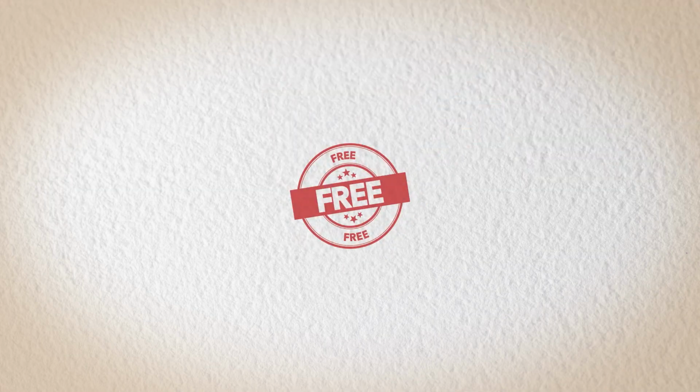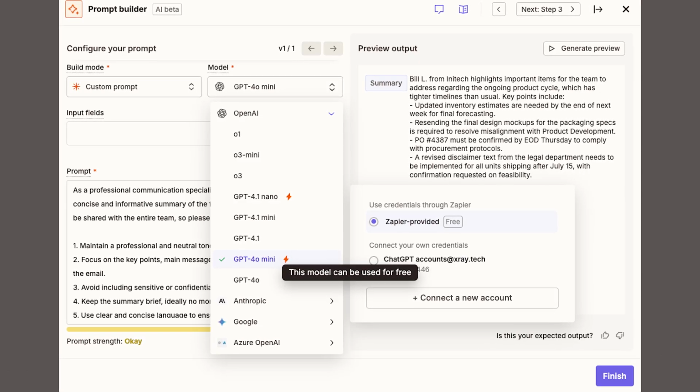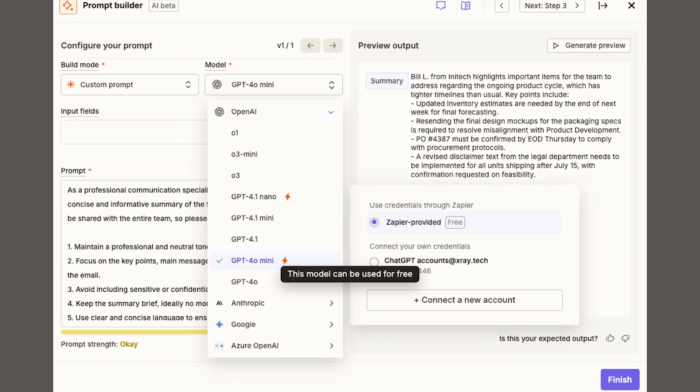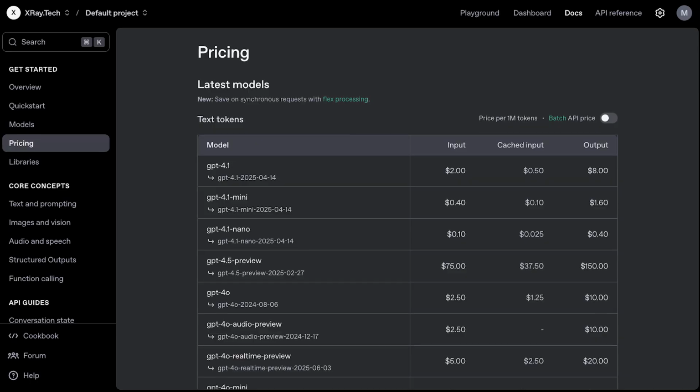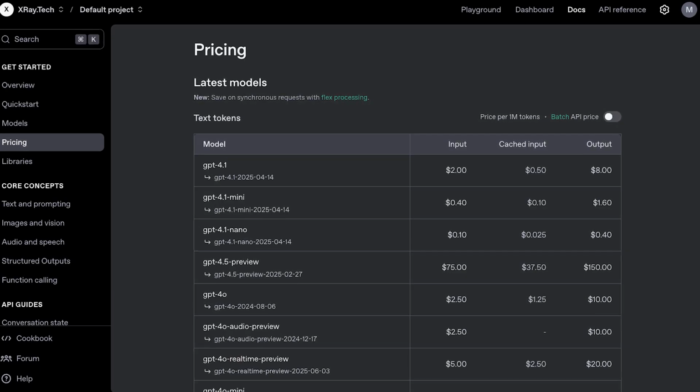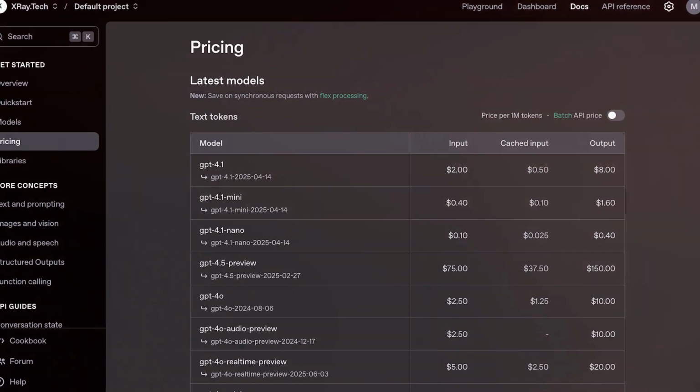Zapier AI has some clear advantages. First off, it's free, or at least it can be. If you use certain models, the ones indicated with a lightning bolt symbol, then you can send your AI prompts in your Zaps with no extra cost. A prompt using a free model will still consume a task in your Zapier plan, of course, but you won't be billed by Google or OpenAI. OpenAI's API rates are honestly very affordable, but it's never a bad thing to save some money in your automations.